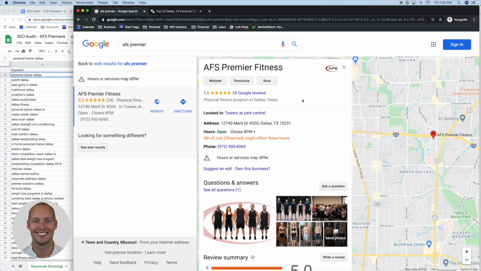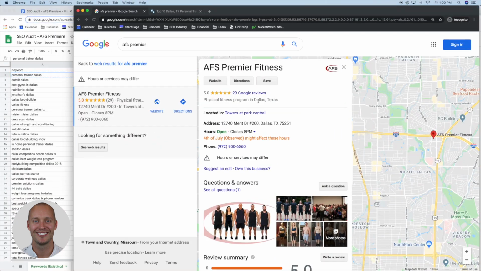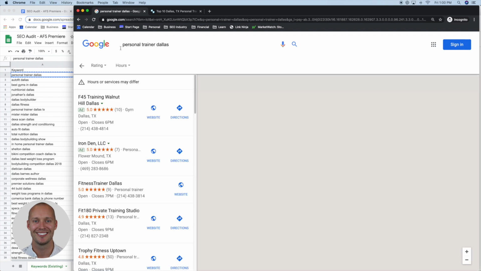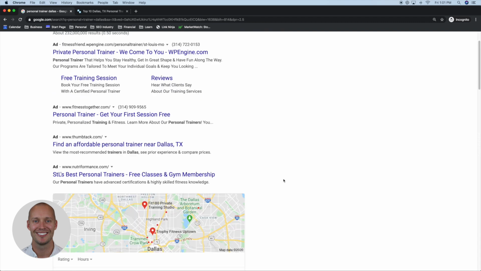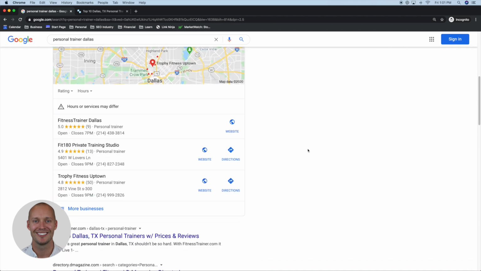So one thing you'll notice right away is that they actually have physical fitness program in Dallas as their primary category. And so this is a part of the reason why they're not ranking in the local pack, because if they want to rank for personal trainer Dallas, they're going to have to make sure that that category is accurate. So we'll go ahead and I'll just show you real quickly what the original categories are for the people who are ranking. Yeah, so if we look at who's ranking for personal trainer Dallas, it's no secret that their categories are personal trainers.